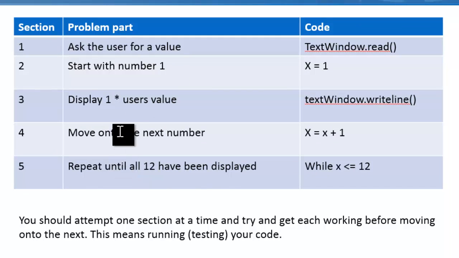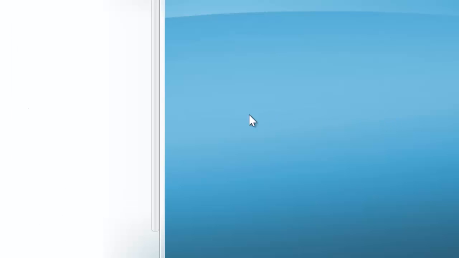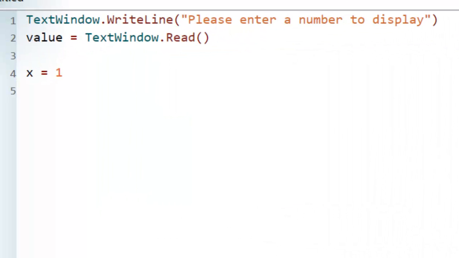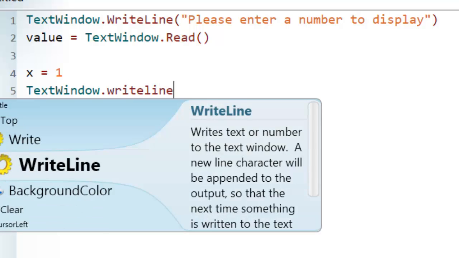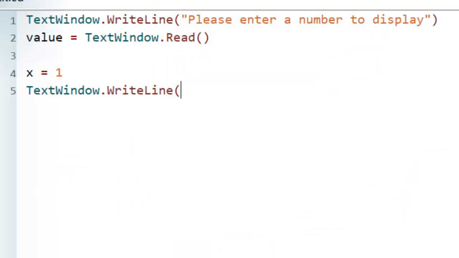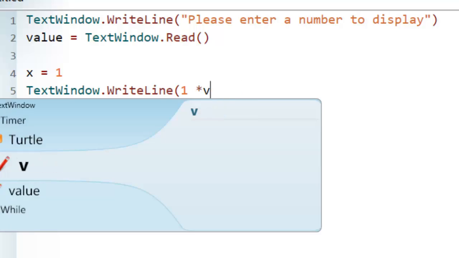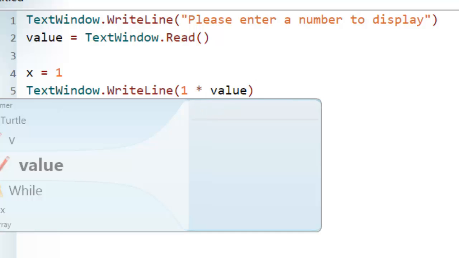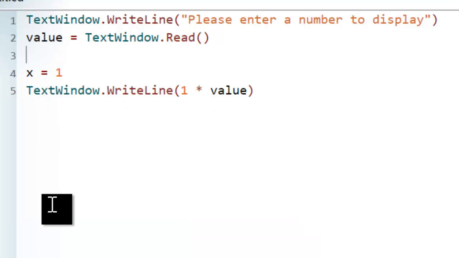Section 3 says, display 1 times the user's value. Now, to display a value, I need to use textWindow.WriteLine. So, let's try that out. textWindow.WriteLine. And then it says, display 1 times the user's value. One times the user's value. Now the user's value is value there, okay? Because that's what the user's typed in. So I'm going to run it now.